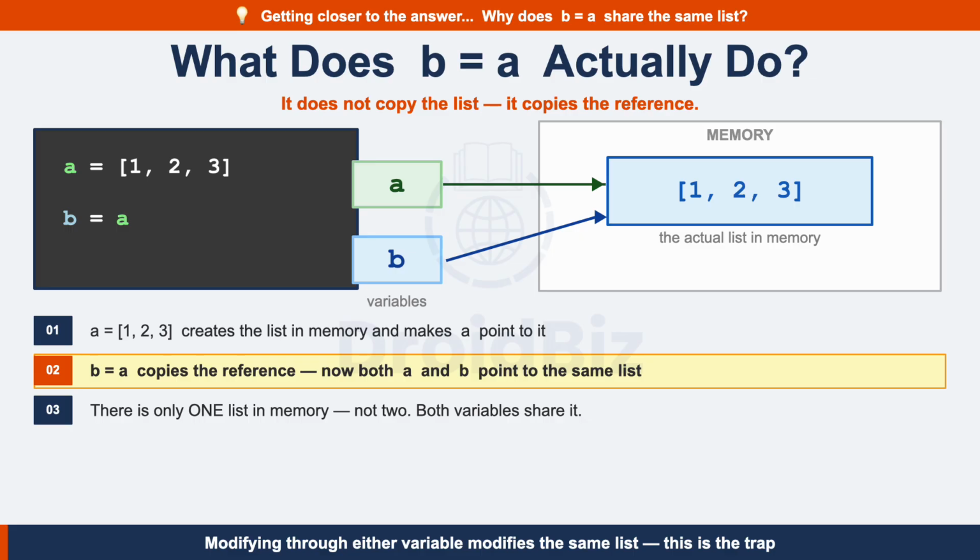Here is the reality. The list already exists somewhere in memory. The variable a is pointing at it. When you write b equals a, Python simply gives b the same address. Now both a and b are pointing at exactly the same list. There is still only one list, not two. Just two variables sharing one list. This is the critical insight. Because now, whatever you do through b, you are reaching into that shared list. And since it is looking at the very same place, a sees every change too.